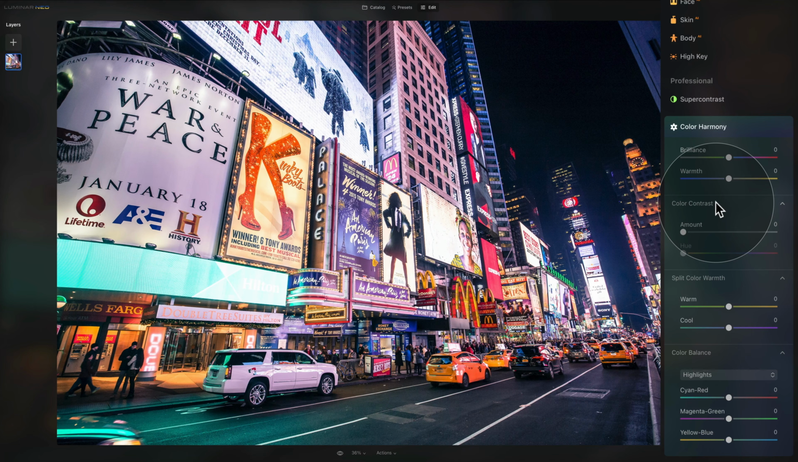This is the opposition of your luminance contrast, where you can basically pick 2 opposite colors and make one brighter and darker. You use the amount slider by adjusting the amount of contrast, and you use the hue slider by selecting the opposite colors. The one you selected will be the brighter color. Then we have the split color warmth. This is a very handy tool where you want to do local adjustments. You can make your warm colors in the image warmer or cooler, and you can make your cool parts of the image, the cooler colors, warmer or cooler.